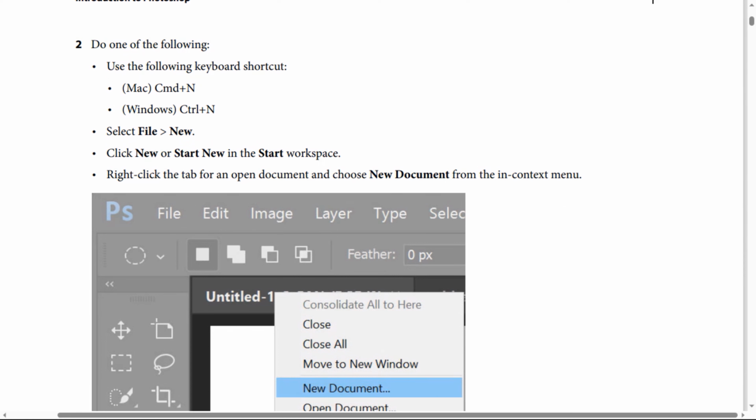If you would like to do this on your Mac OS, you will press CMD plus N. And if you are on Windows, it is Control N only.